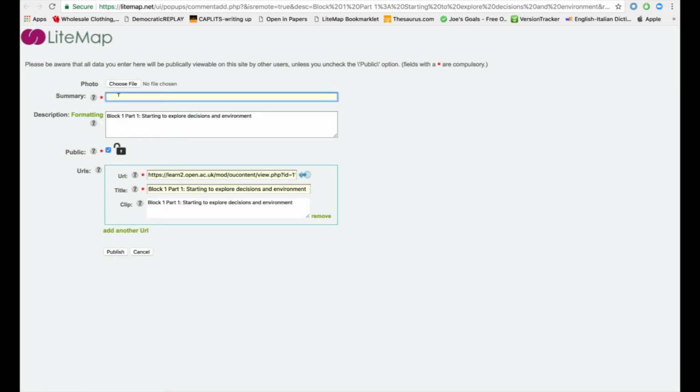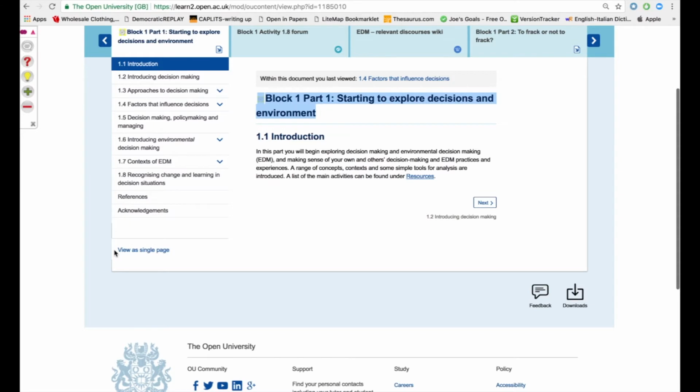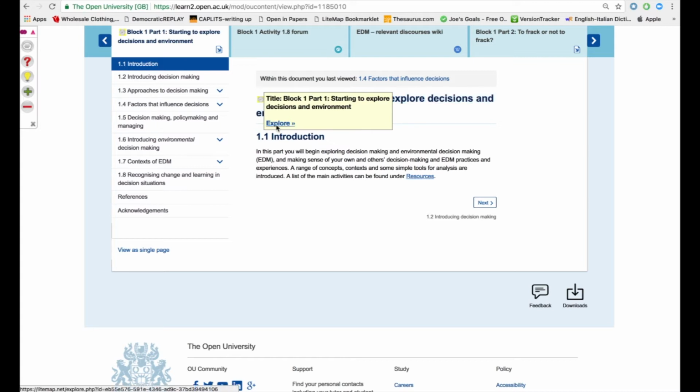Give your note a title. It will already have filled in for you a link to that part of the page and the text you've selected into the description box. Edit the summary and description as you feel like, and once you've completed filling in the form, press the Save button. You'll be returned to your original page and you'll see that a small icon has appeared to represent your note. You can roll over that icon and then go and explore your note on the LiteMap website.